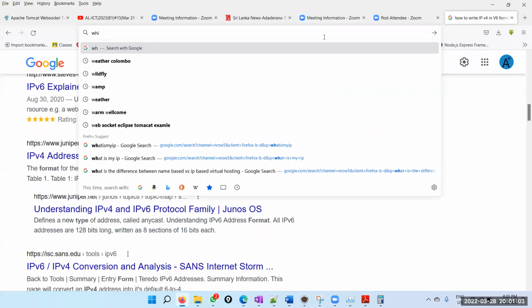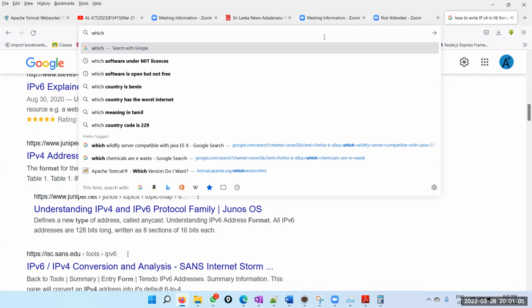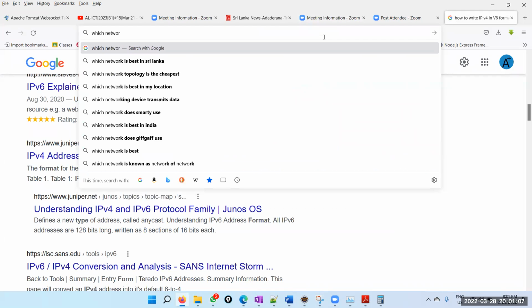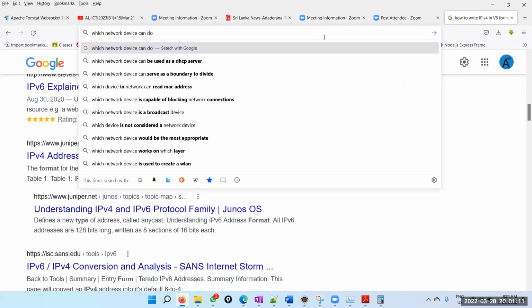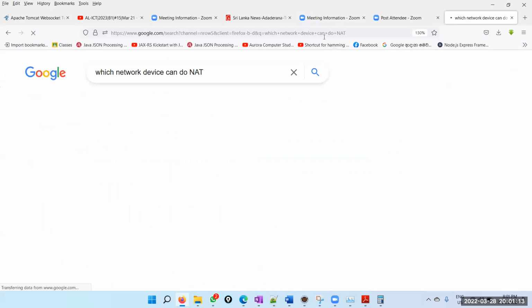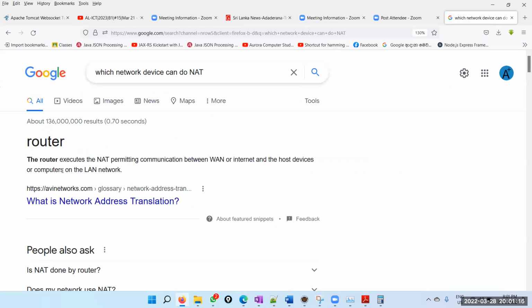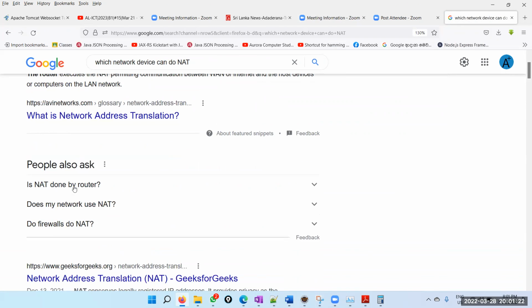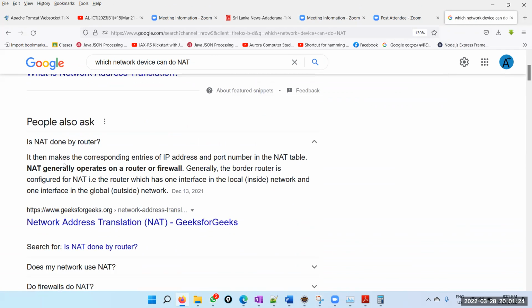So which network device can do NAT? That means router. Router can do NAT. Okay. It is generally operating on router or firewall. Firewall, right? Even firewall can do.